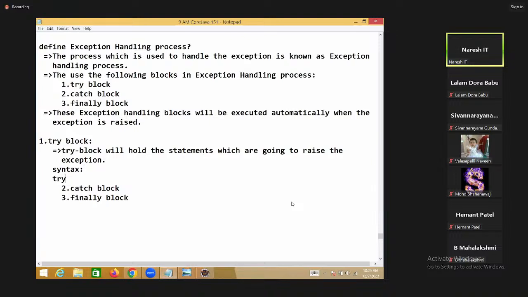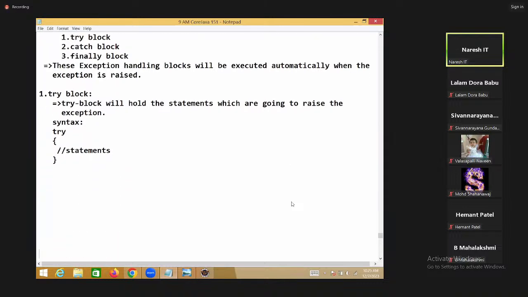Syntax: try, followed by statements. Try, open flower bracket, close the flower bracket. Statements will be there.